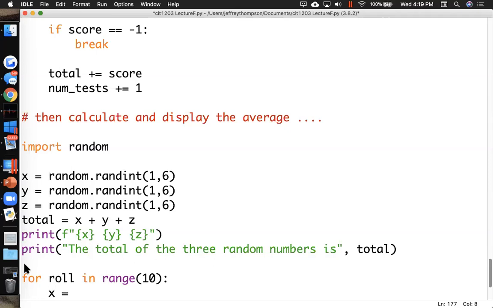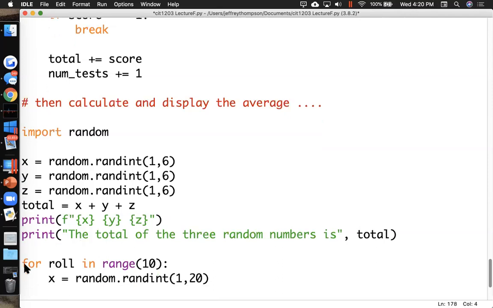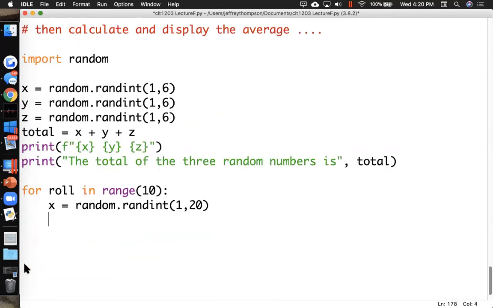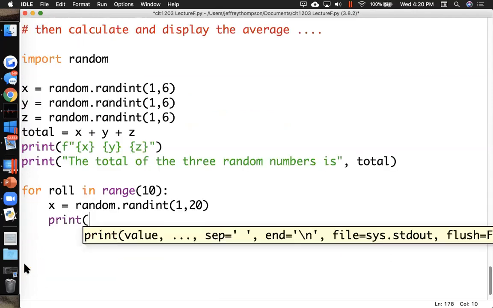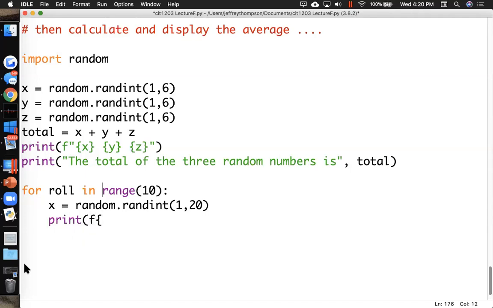X is equal to random.randint. Let's generate a number between 1 and 20. We've decided that we're Dungeons and Dragons players and we want to use 20-sided dice. And then we can print the roll number. This is going to count from 0 up to 9. Maybe I'd rather count from 1 to 10, so I'm going to change that to 11.